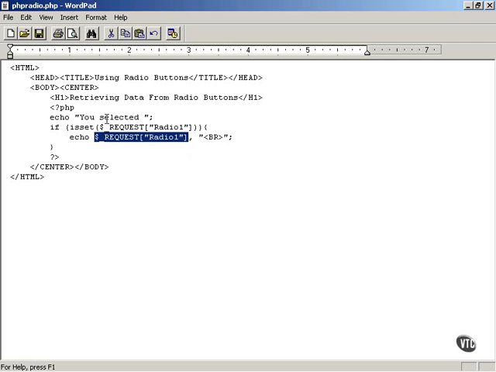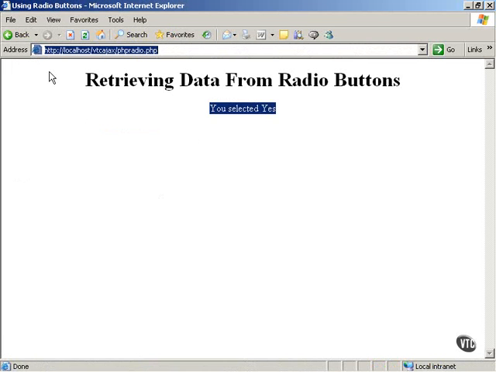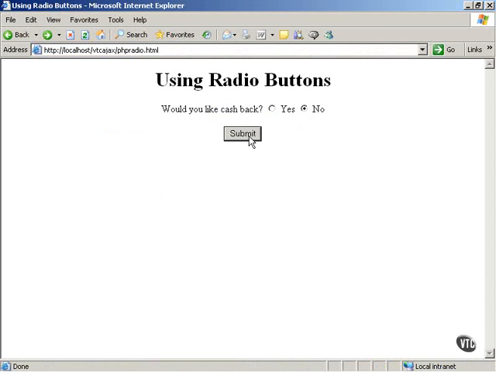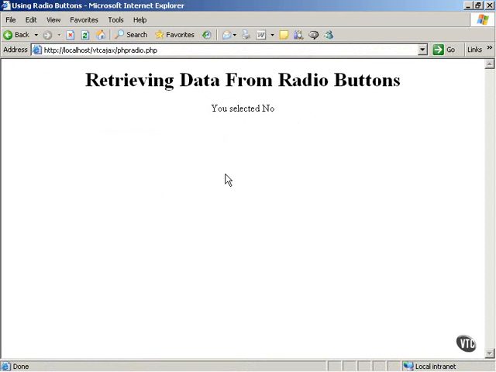So you're going to see you selected yes or you selected no if indeed the user has selected either radio button, and that's the way to extract the data from radio buttons that were selected in a web page and sent up to the PHP script on the server. And you can see the result indeed does work. Let's select would you like cash back? No. And you can see that the PHP script accurately recovers the data that the user selected using radio buttons on the web page. So very nice.